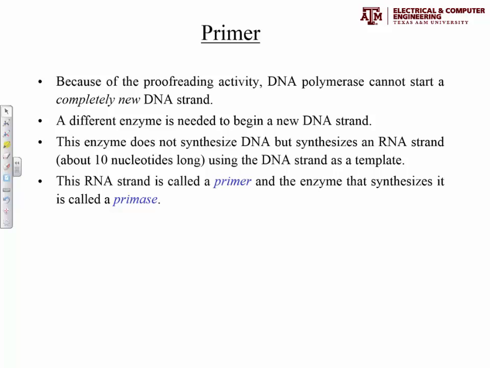To start a new DNA strand, a different enzyme is needed. That enzyme does not synthesize DNA, but it synthesizes an RNA strand. RNA is ribonucleic acid. That strand will be about 10 nucleotides long, using the DNA strand as a template. This RNA strand that it synthesizes is called a primer, and the enzyme that synthesizes it is called a primase.